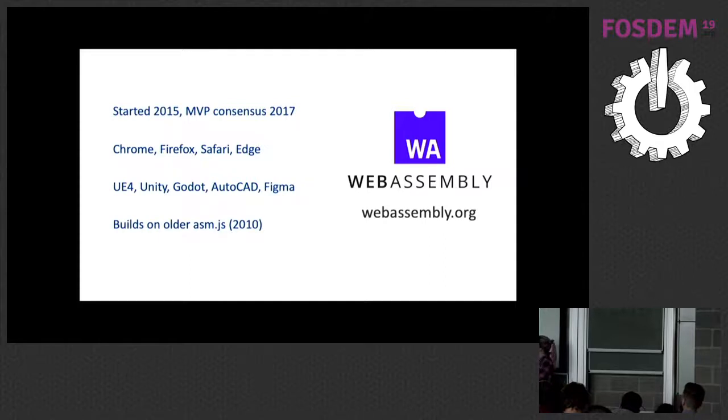And this has actually been used to run some pretty big existing code bases, some pretty serious code. So people have got Unreal Engine running in this, like actual games running in the web browser, all C++, the Unity game engine, the open source Godot game engine. I believe they have a booth over here as well, if you want to check that out. And also AutoCAD and Figma. Figma's a really nice tool for designing UIs that we use a lot. And I was very surprised to find out that this thing was all written in C++ running in the web browser. And as I mentioned before, it builds on ASM.js, which has actually been around since 2010.